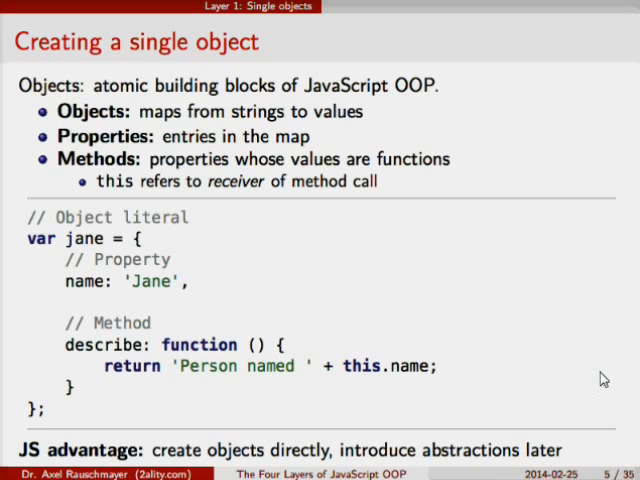In JavaScript, objects are the atomic building blocks of object-oriented programming. Basically, they are maps from strings to values, and the entries in these maps are called properties. Methods are simply properties whose values are functions, so they are not that special. Inside a method, you can use the special variable this to refer to the so-called receiver of the call, and we'll see an example of that in a moment.